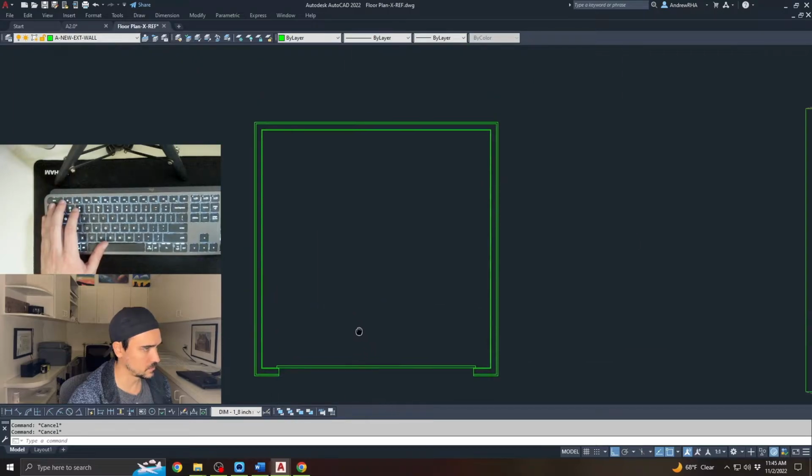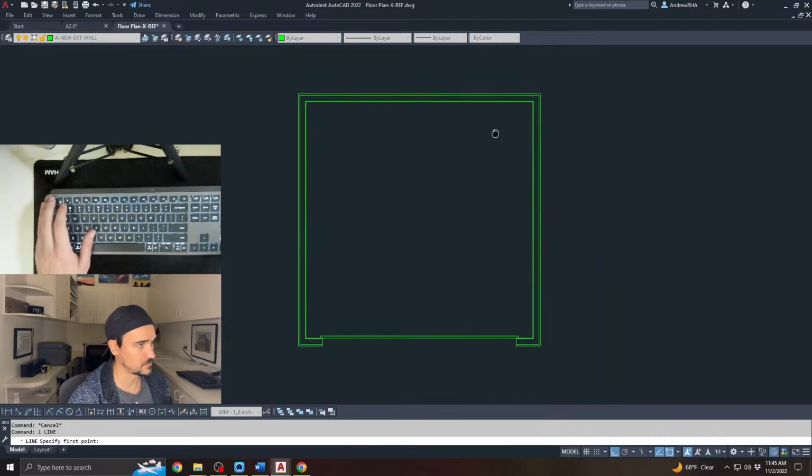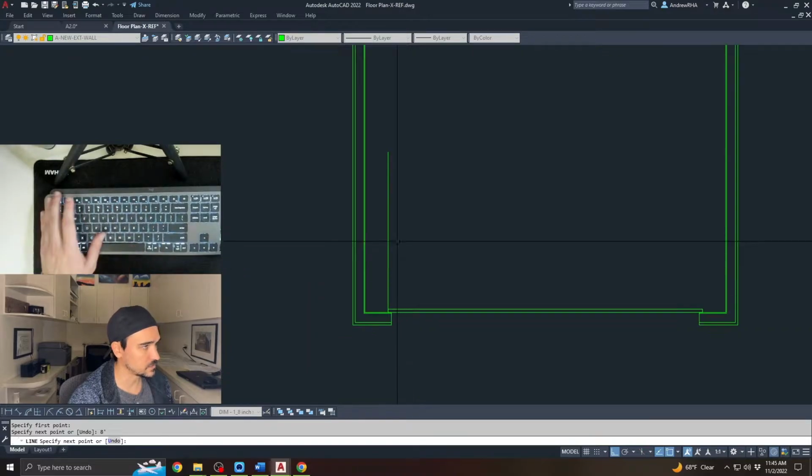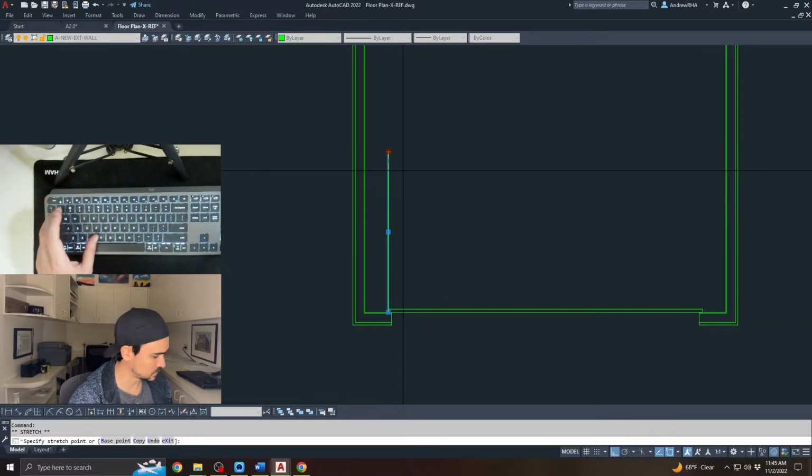Get rid of that. Now we have the garage. Let's go, let's do this. Let's go. 8 feet. It's actually 7. Most garages are 7. So I'll shrink this a little bit.